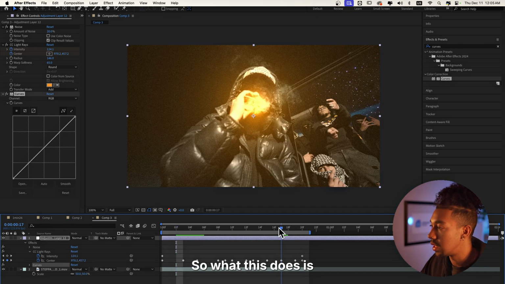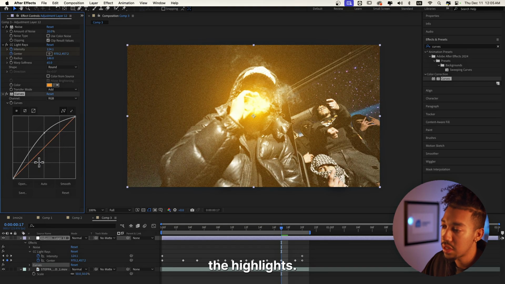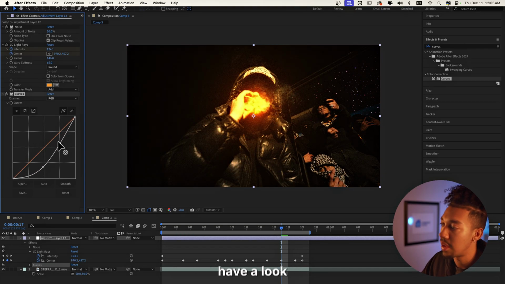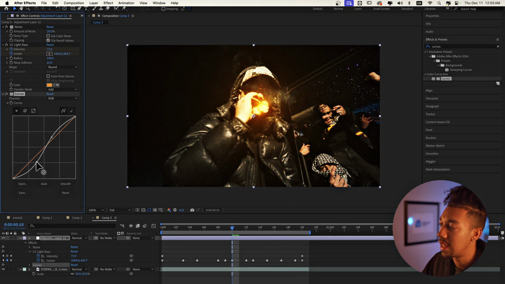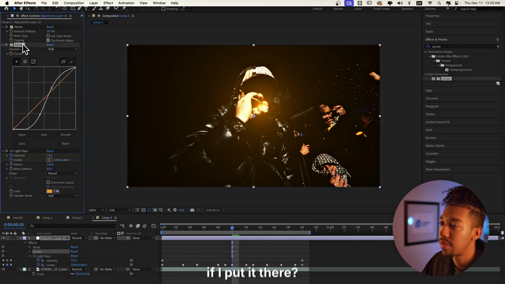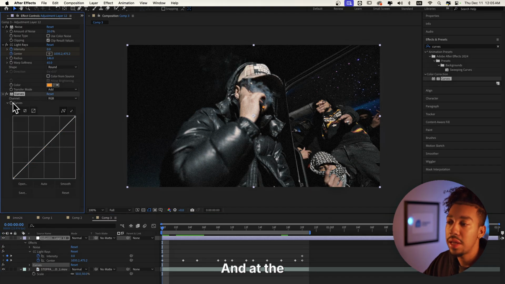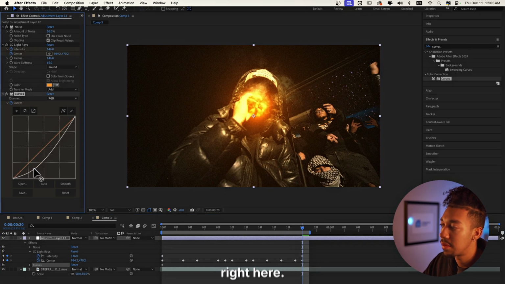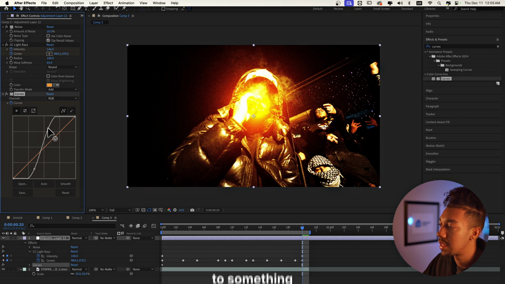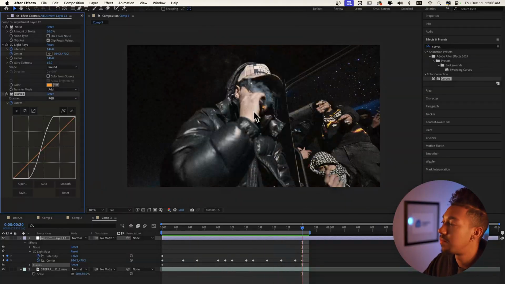So what this does is, as you can see, we can crush the shadows and we can also up the highlights. So what we're looking for at the end is a look that looks like this, just something crazy like this, right? But only at the end, if that makes sense. So I'm actually going to reset this for now. And at the beginning, I'm going to keyframe the curves property right there. And then at the very end, I'm going to decrease the shadows right here, and then up the highlights to something like this. So now we're going to have this right there. Pretty clean. That's pretty clean so far.